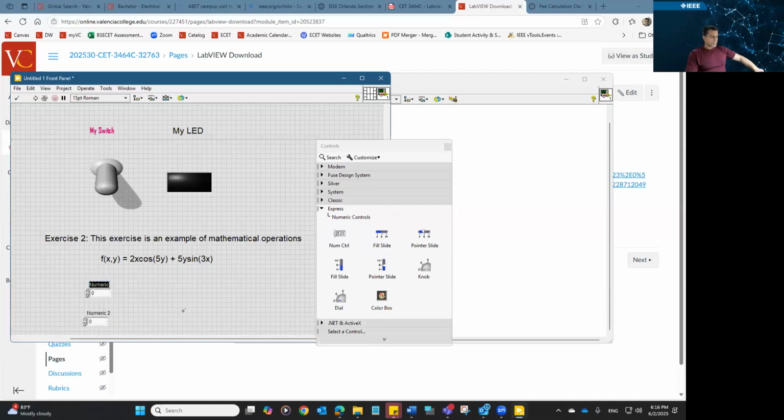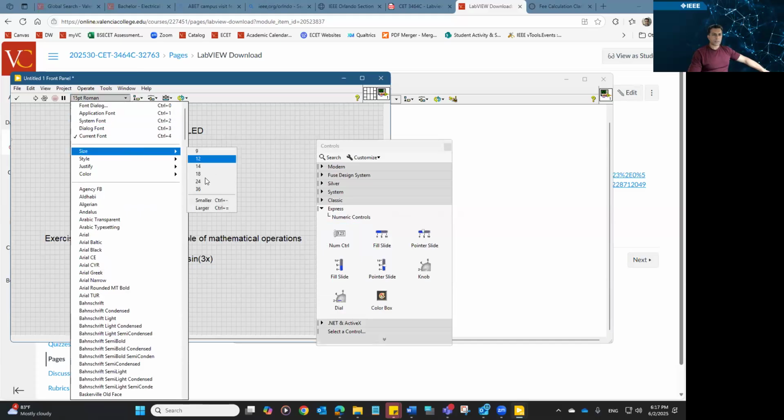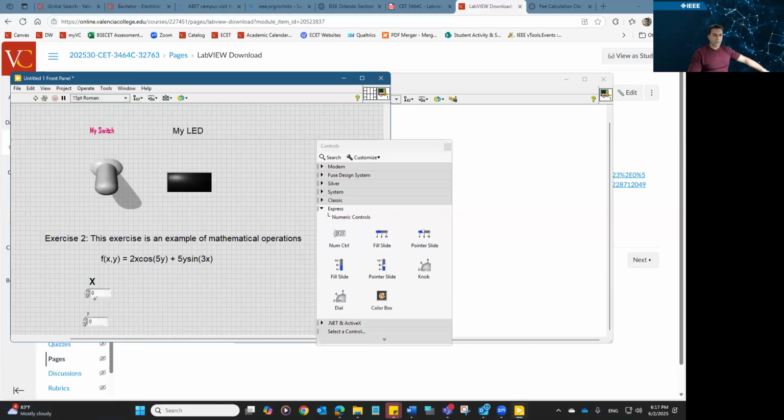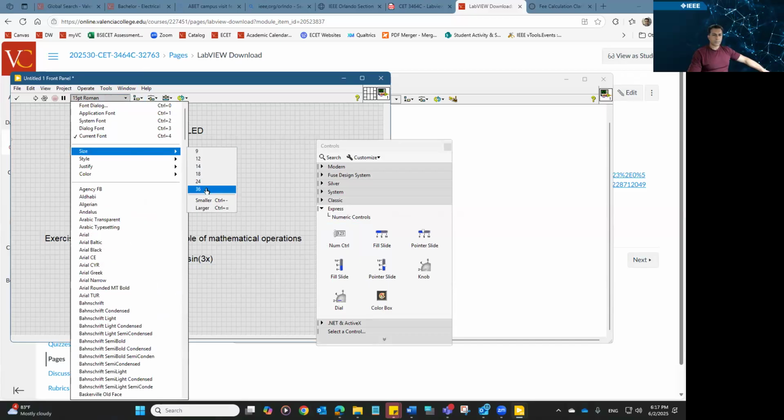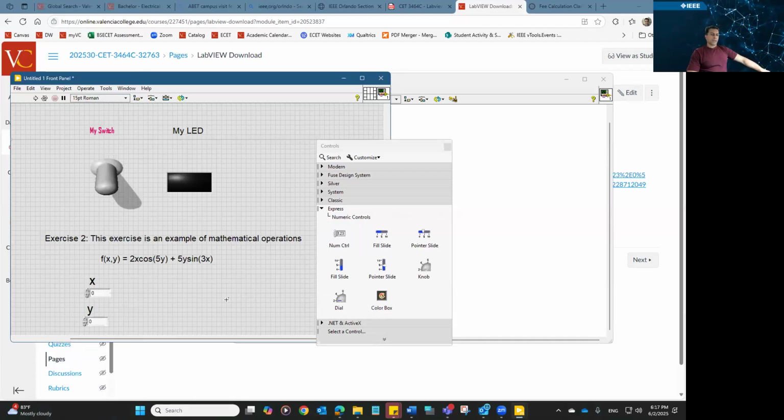So this is my x, and this is my y. I'm going to increase the font size again so everyone can see clearly. This is my x, and this is my y. These are my input variables.